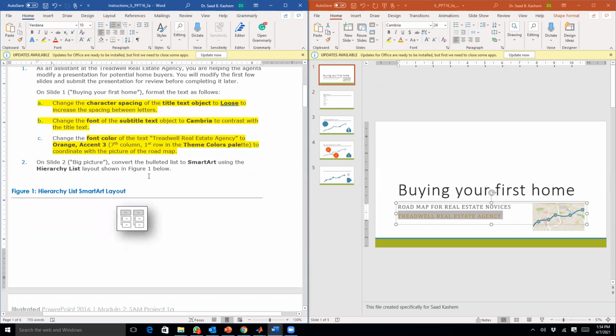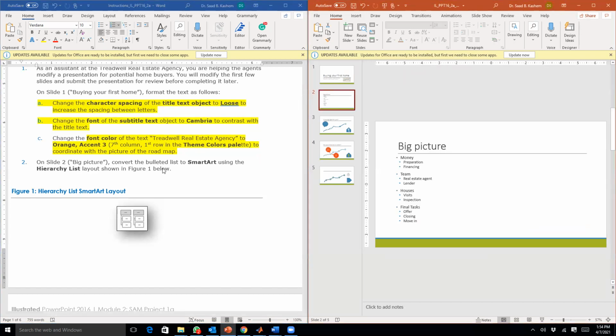Next question number 2, asking you to go to slide 2. So first we will go to slide 2. And it's asking you to convert the bulleted list to SmartArt using the hierarchy list. Okay, so bulleted list is a keyword, a very important one we should look for. So these are the bulleted list, right? All are bullets. So I will just select this one.